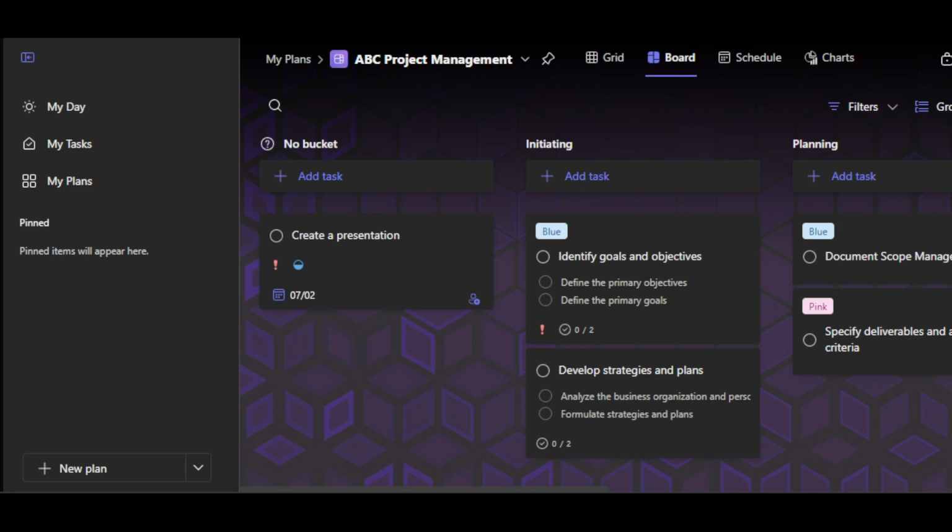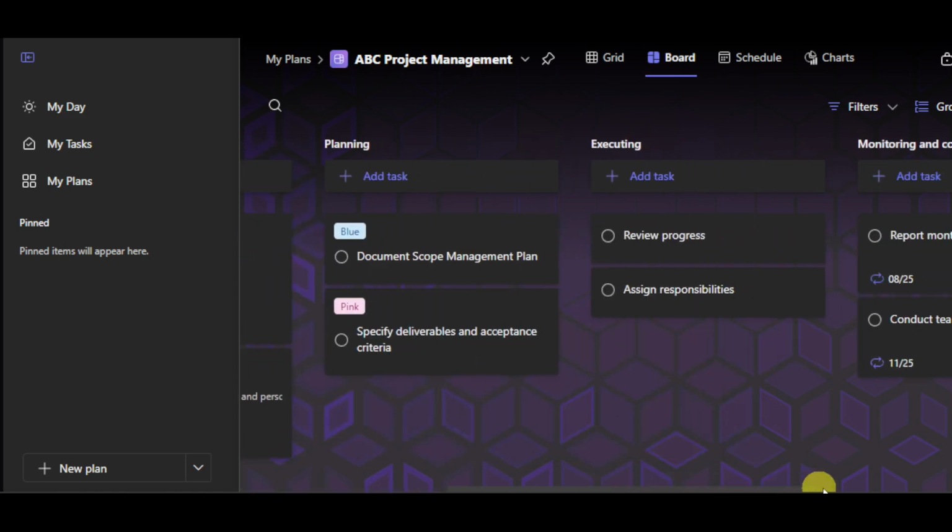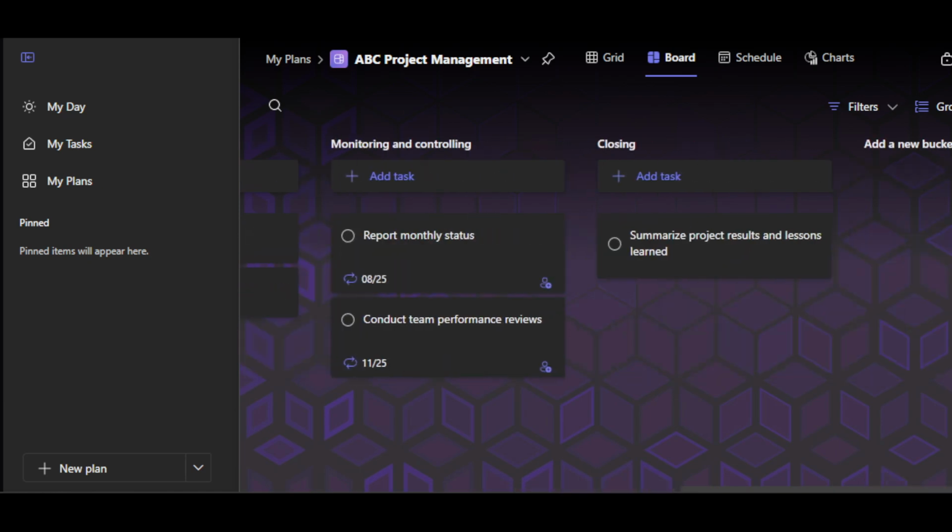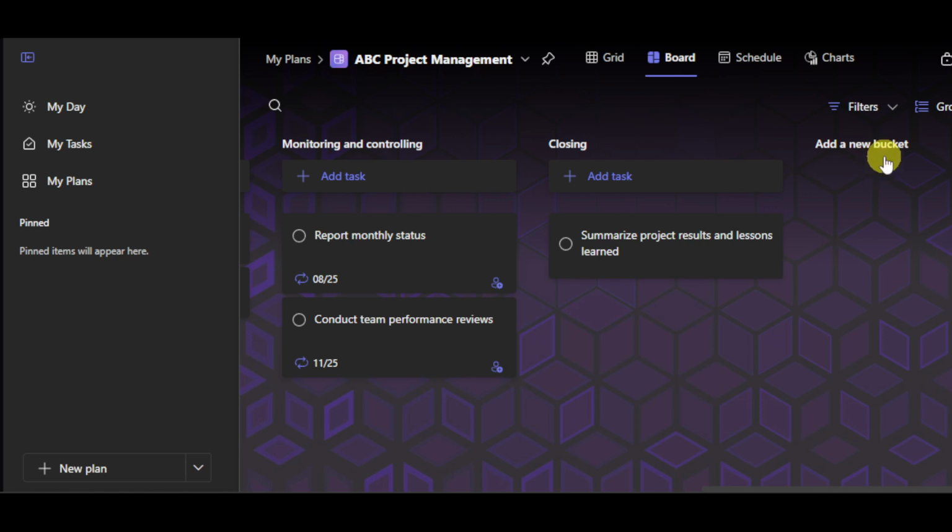In this video, I am going to teach you how to organize Microsoft Planner buckets. Buckets is Microsoft Planner's term for columns or groups. As you can see, we have in here this bucket, which is called no bucket. We also have this initiating bucket, planning bucket, and the likes. When you scroll over to the very end, you can see in here this add new bucket option.